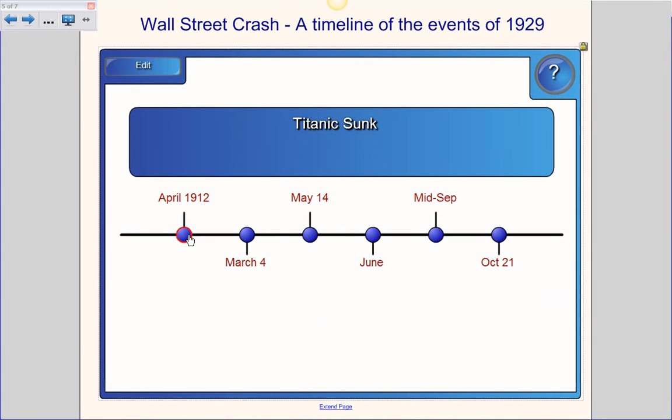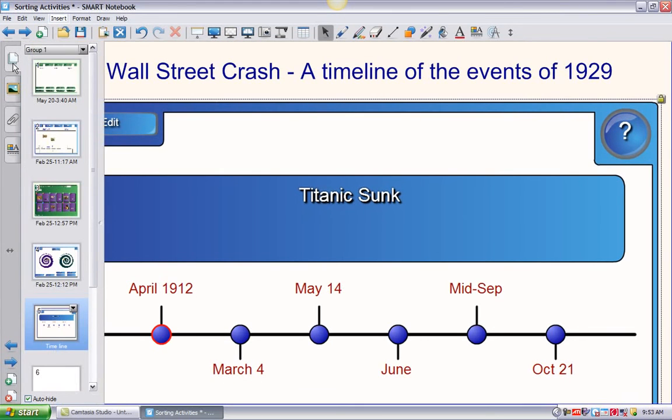This is a teaching tool. The kids can run up and click the date, and then they can tell about what happened that day. Or you could lecture about that. It makes your activity a little bit more interactive. So anyways, let's go ahead and go back out of full screen and look at what we did today.